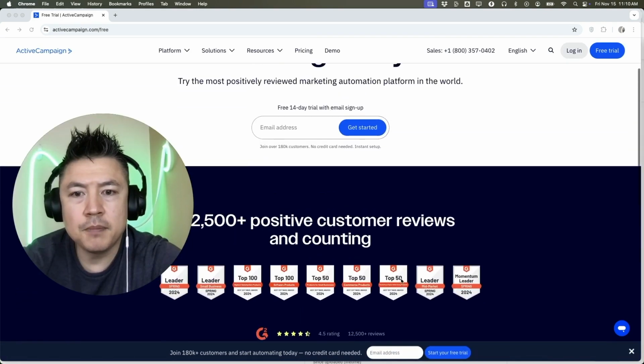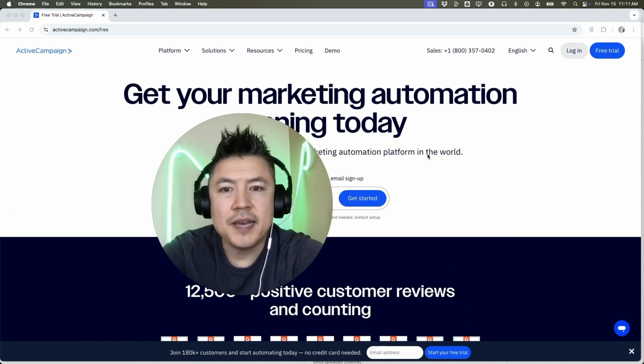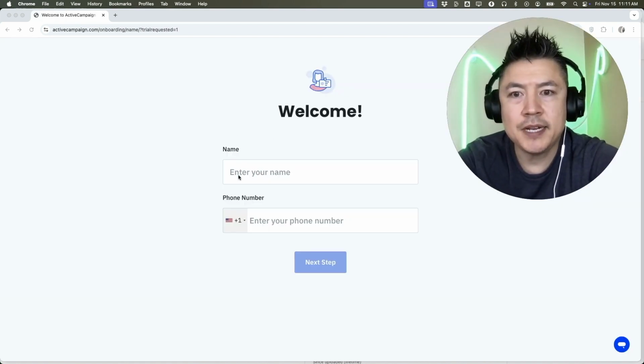Okay, next they're going to tell you a little bit about ActiveCampaign, but you want to go ahead and enter your email address here and then click on Get Started. Okay, enter my email. I'm going to click on Get Started. Okay, next, in order to create your ActiveCampaign account, you need to enter in your name and your phone number and then click on Next Step.